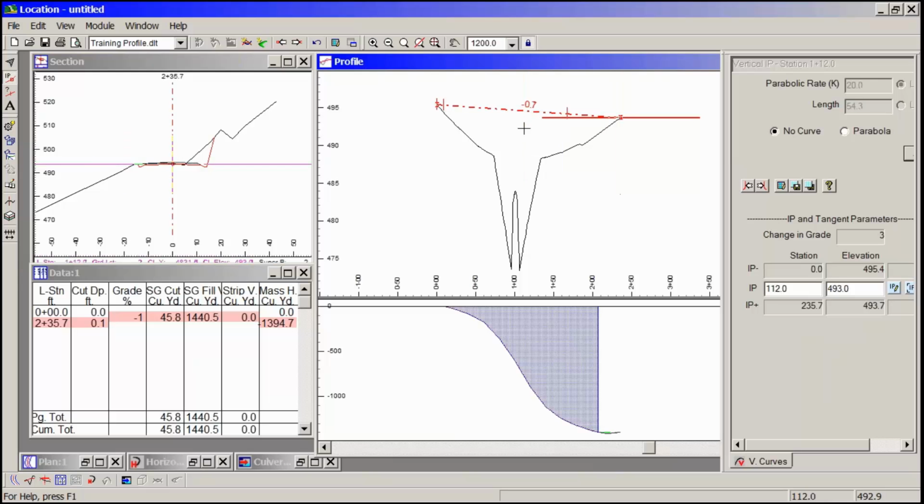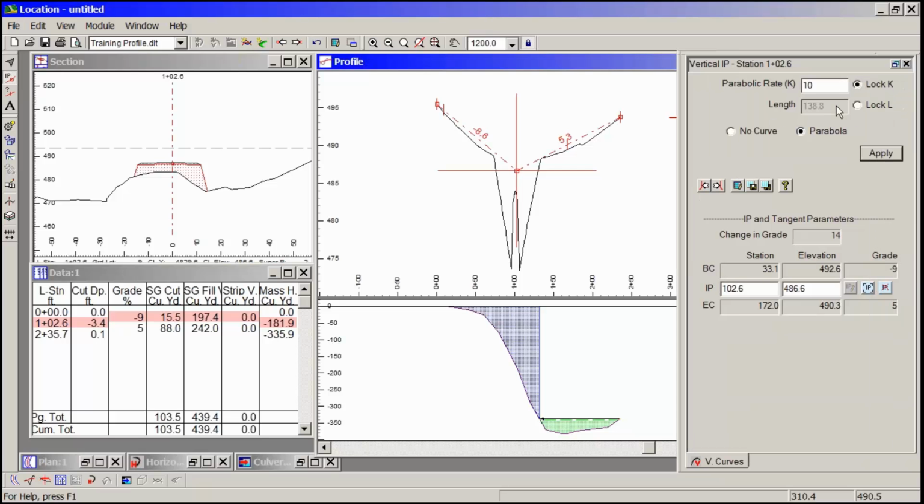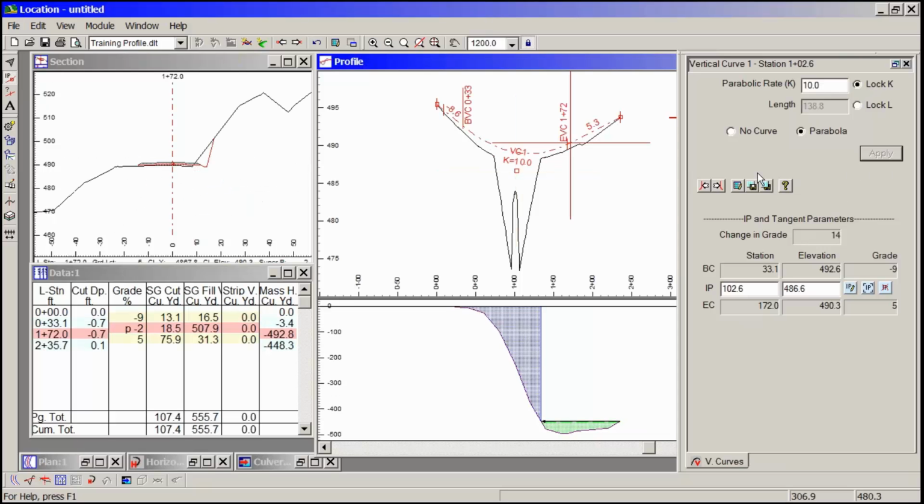I'm going to put another IP in the middle. Left click once. Left click again. We've got an 8.6% grade coming down, a 5.3% grade coming back up. Put in a vertical curve of a 10K. What that means is it's going to be 138, almost 139 foot length curve. Apply.